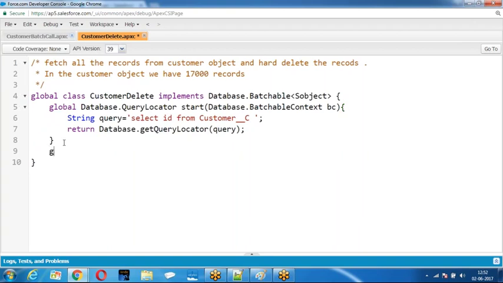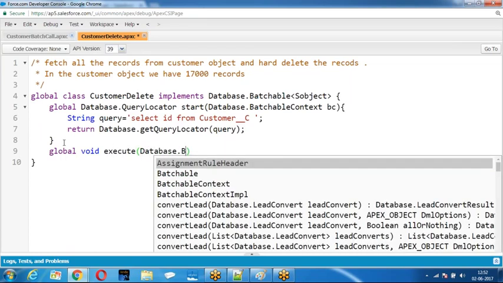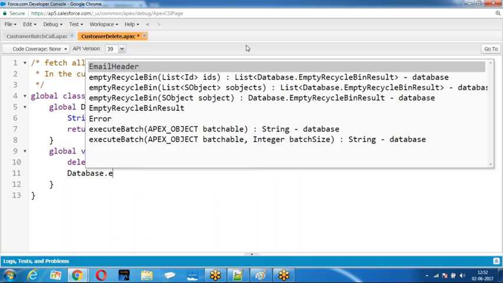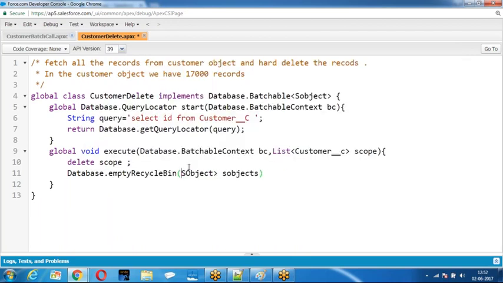Then let us go to the next. Global void execute, Database.BatchableContext, list of which object? What I am doing is delete scope and Database.emptyRecycleBin. Database.emptyRecycleBin. I want to hard delete the records. Delete the records and empty the recycle bin. Then what am I doing?